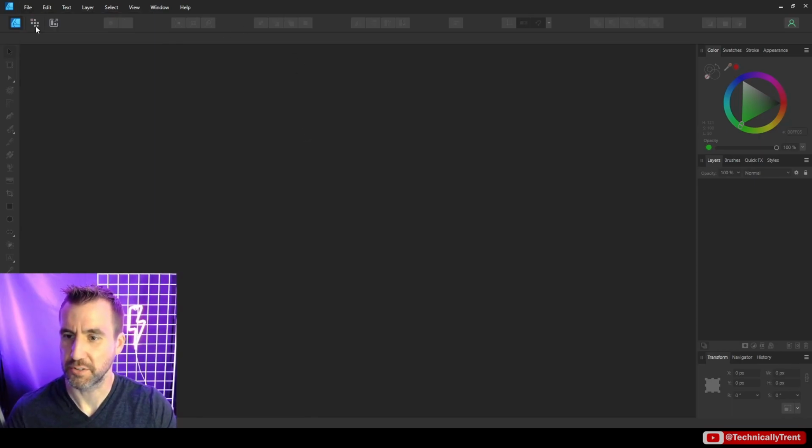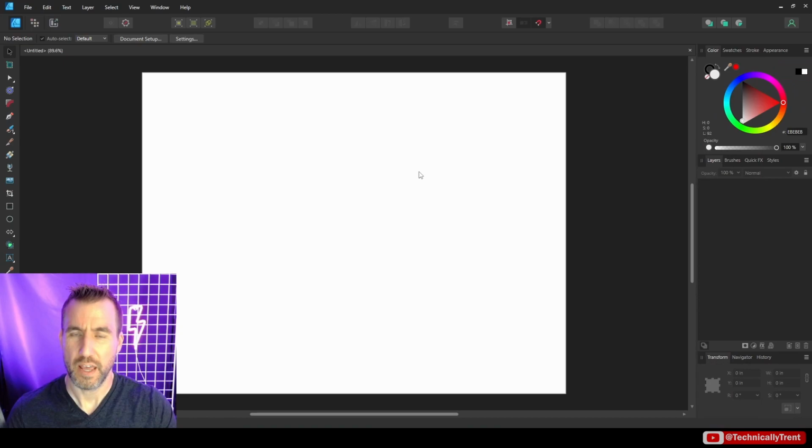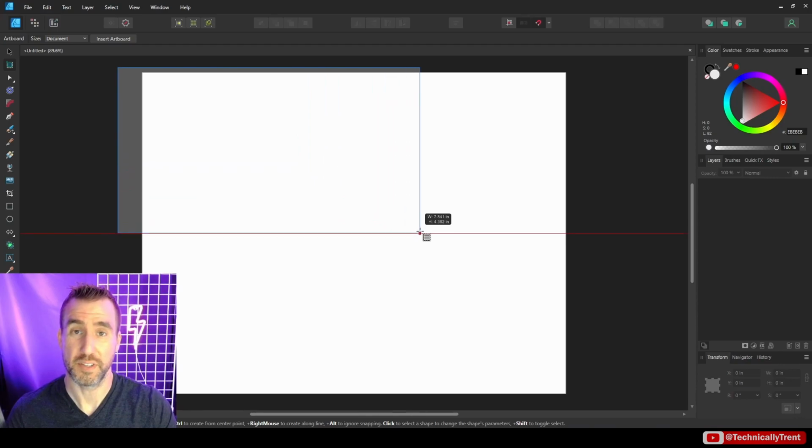So I'm just gonna click new here. And you have the option of creating an artboard when you create your document. I'm just gonna ignore that for now. I'm just gonna do this. And the way I'm going to create an artboard is I'm going to click the button over here, Artboard Tool. And you can just click Insert Artboard, or what you can do is you can actually draw an artboard to be the size you want it to be.